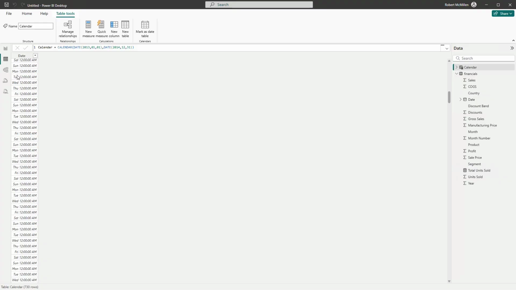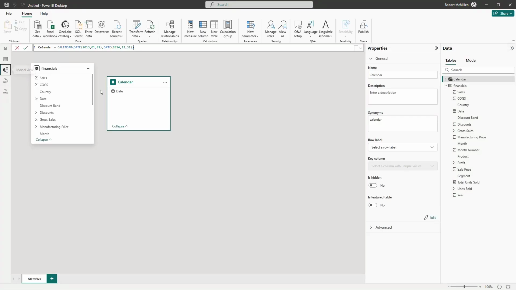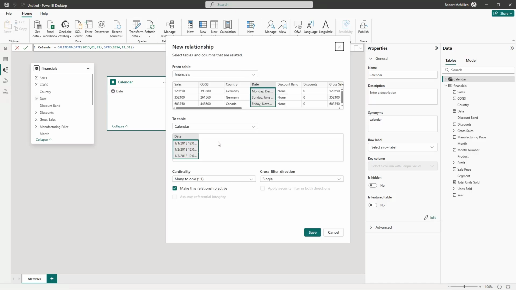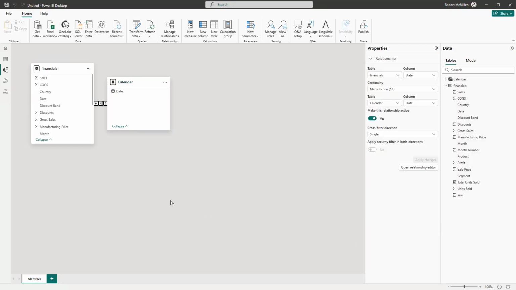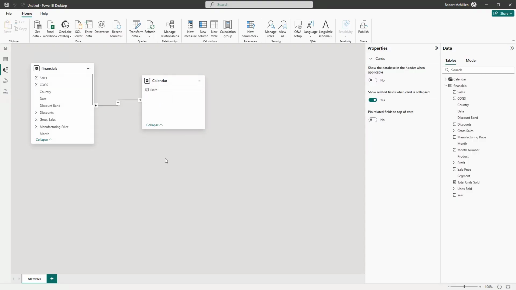I'm going to go over to Model on the left-hand side. And I'm going to take the date that you see here on my original spreadsheet and drag it over to the date on the calendar. So that will link them together. I don't need to make any changes, just click Save. And then you'll see the relationship between the two of them. And what's going to happen is we're going to see two tables on the right-hand side instead of just one. I'll drag this over just so you can see that link. And now that's done. Now we've officially transformed our data.